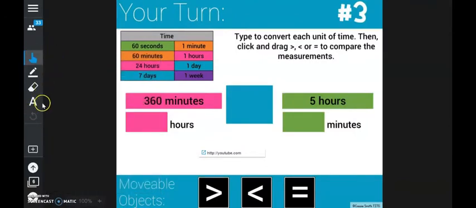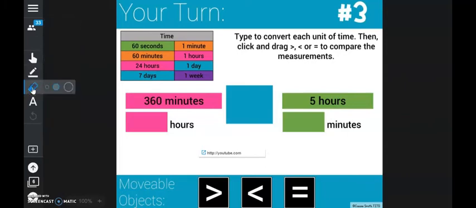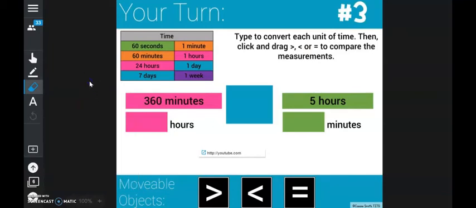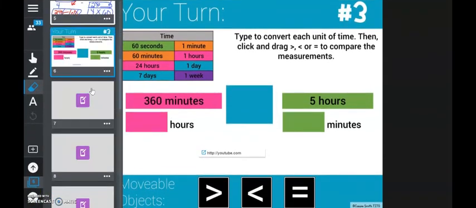Next, you will see all tools usable on each slide. You have access to a cursor, draw, highlight with color and thickness options, eraser, a slide refresh button. You can add a last-minute whiteboard or a shout-it-out activity. Lastly, you can scroll through the slides with an arrow or click the number to find a specific slide.